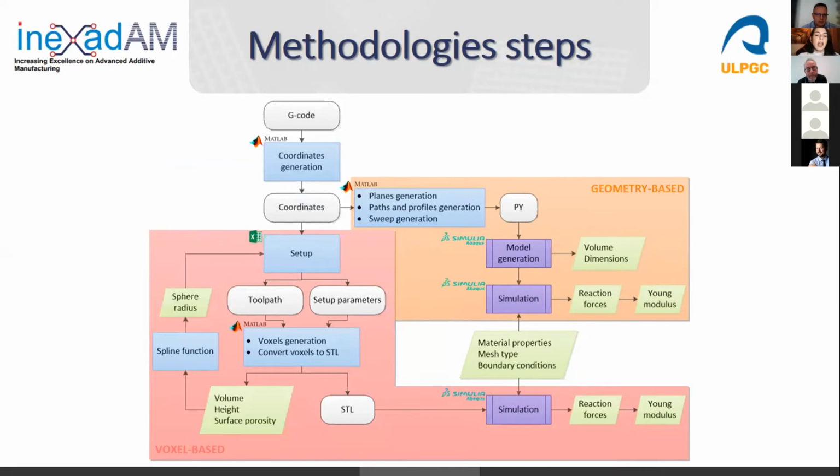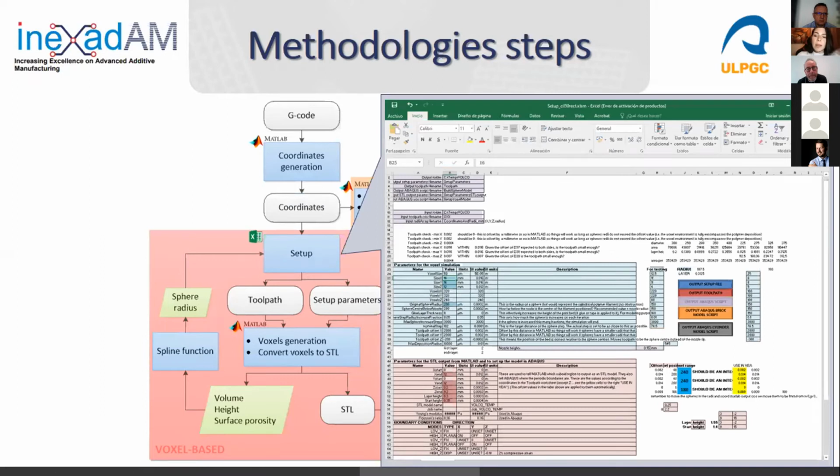On the other hand, in the voxel-based modeling technique, we also start from the G-code and the coordinates generated, and with a setup program. This is the voxel software, from the toolpath and the work area, the sphere radius, and the size of the voxels. This software generates an STL file.